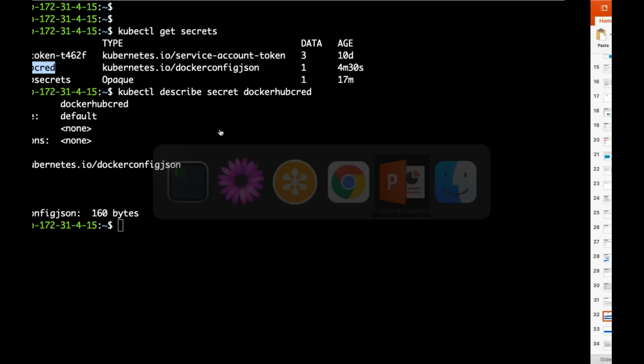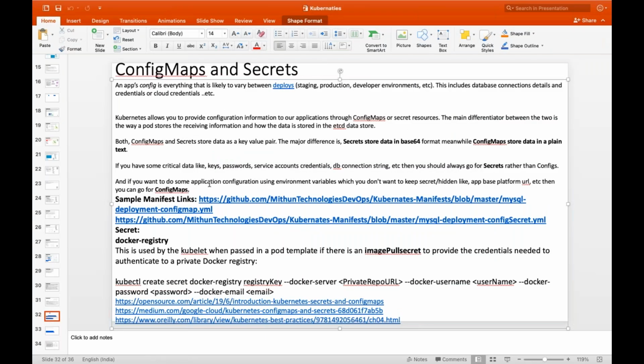Now let's try to understand the next topic. We have a liveness probe and readiness probe. But before going to the liveness probe and readiness probe, I want to show one example of how to use config map as a value. How to use config map as a value.